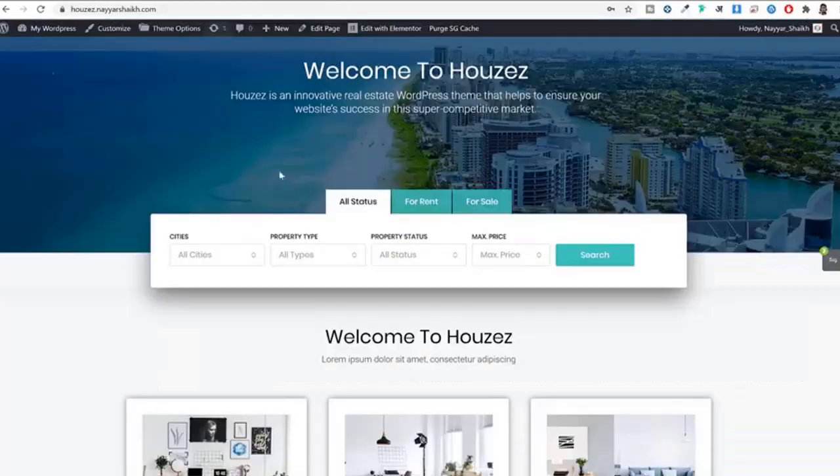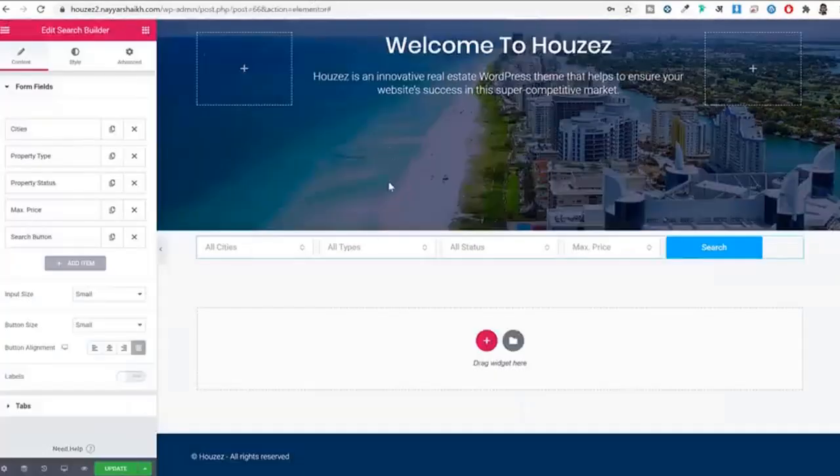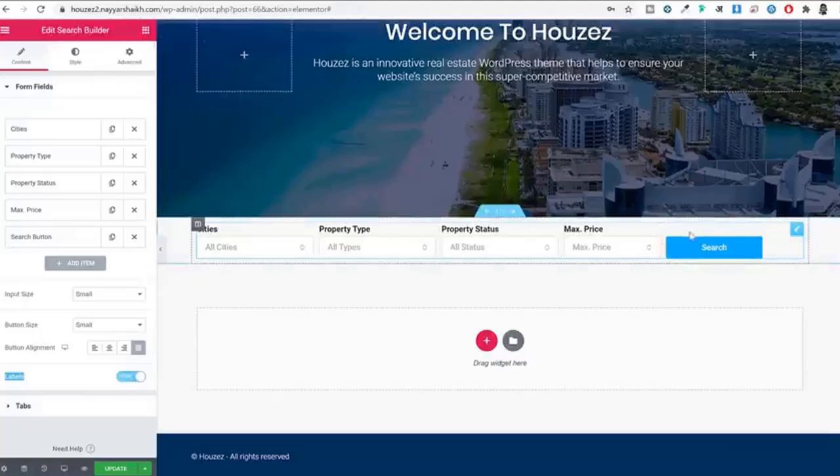And I also want to display these labels which are given at top. As you can see, cities, property type, these are labels. Right now it is not displaying the label. So I can show the labels. Here you have the label option. Just click on show. Now as you can see, it will display these labels.